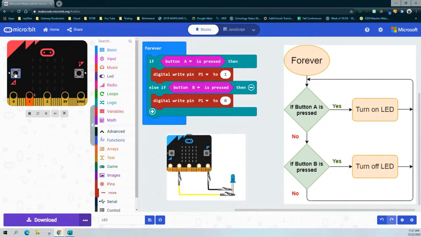So here you can see by hitting the A button, there is now power to pin 1. And when we go and hit the B button, we are now turning it off. Now that you've completed this activity, we're going to go on and learn how to use different types of inputs to control outputs.